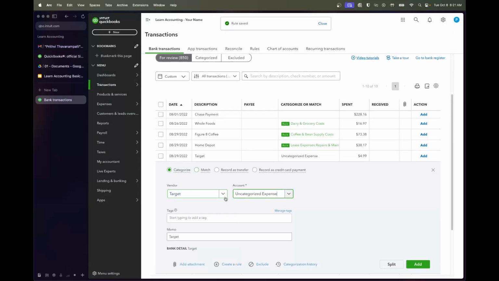Target, small kitchen tools and supplies. Create rule.